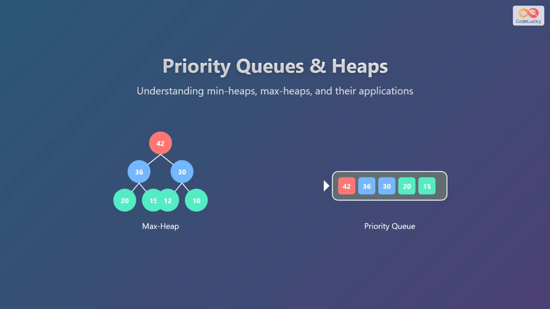In this video, we will explore priority queues and heaps. We will cover Min-Heaps, Max-Heaps and their applications. Let's dive in.